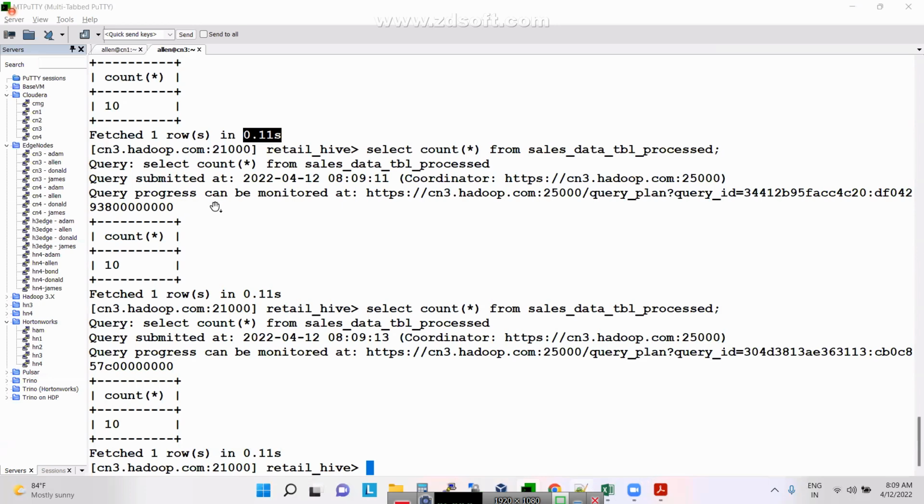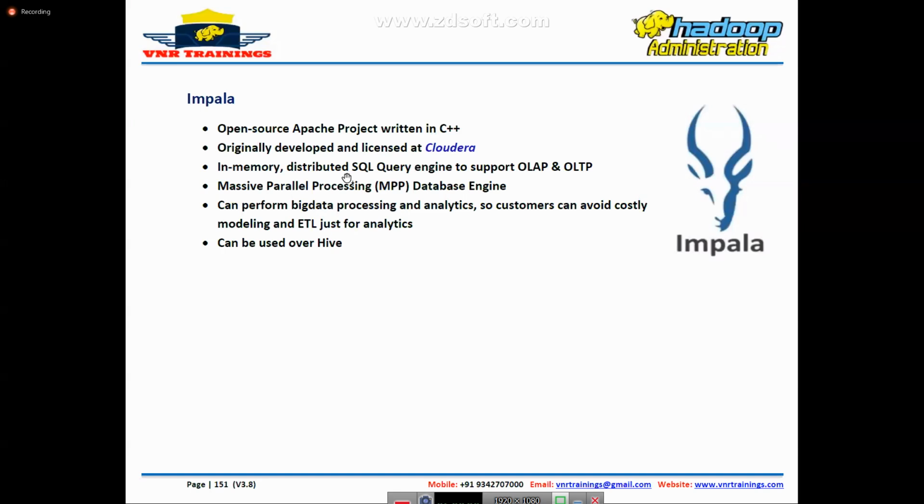That is the reason I told you, Impala is an in-memory, distributed SQL query engine. Whatever query it executed, the previous output it will store in memory. If you run the same query again and again, it will not run every time. First time only it will run. Second time, it will give the data from memory only, unless there is a change in the source data. You got my point? Sir, so is Impala faster than Hive or not?